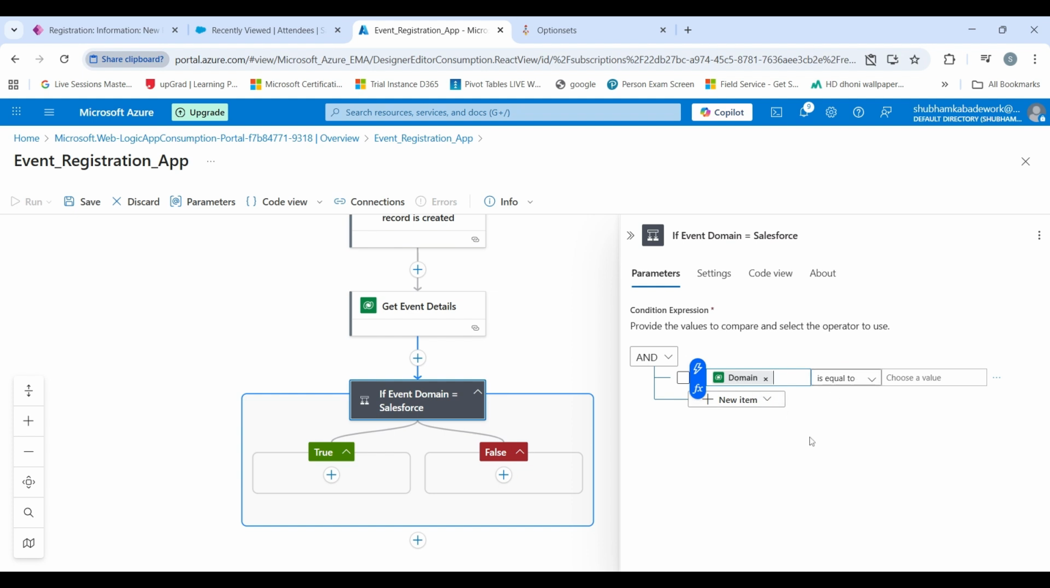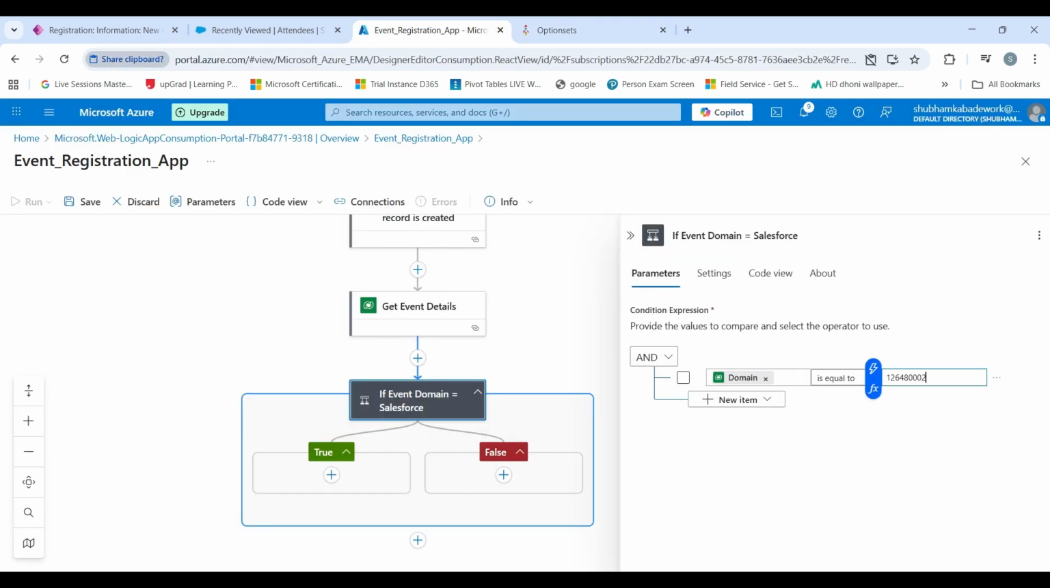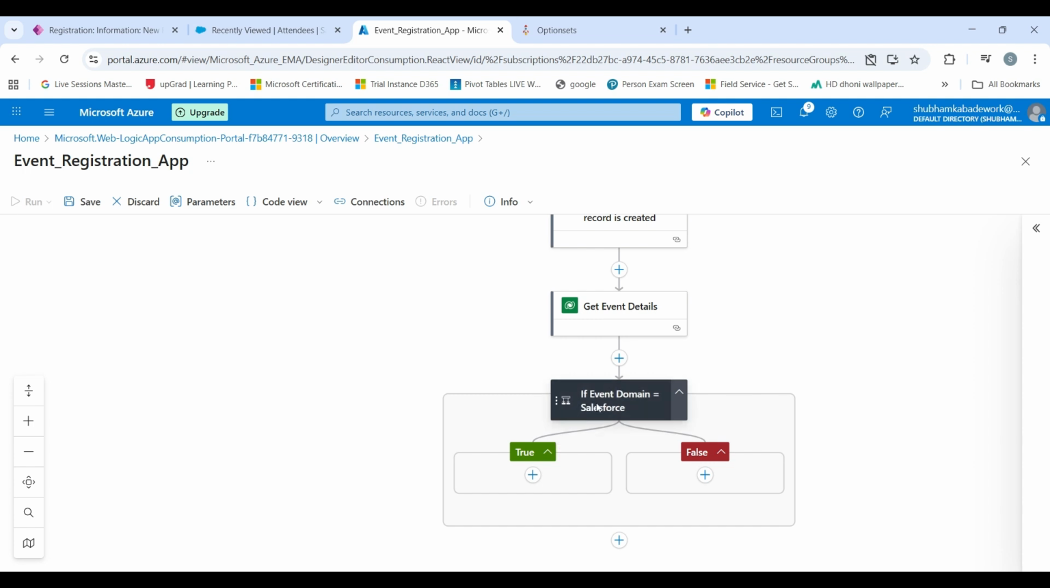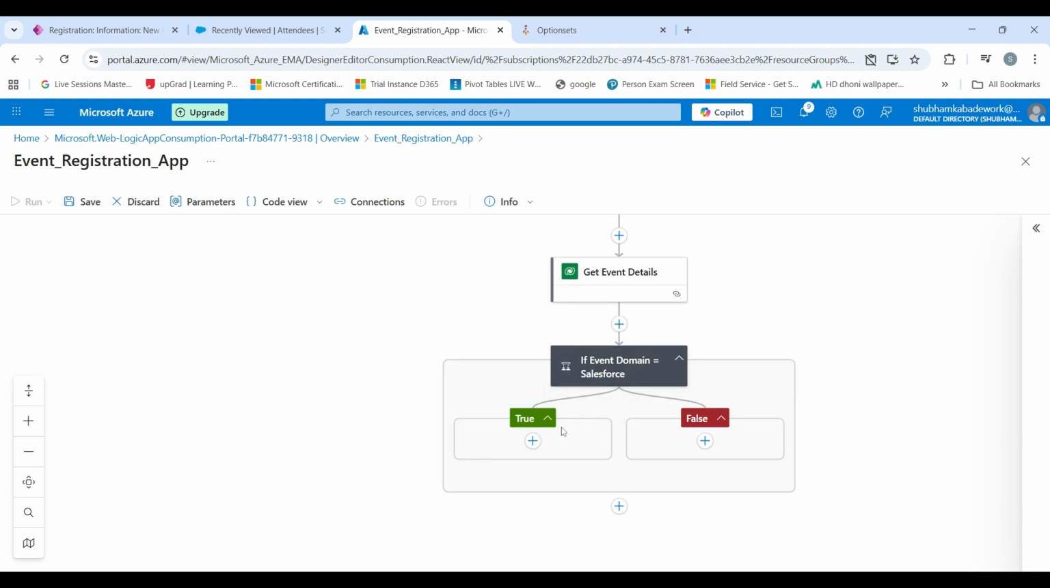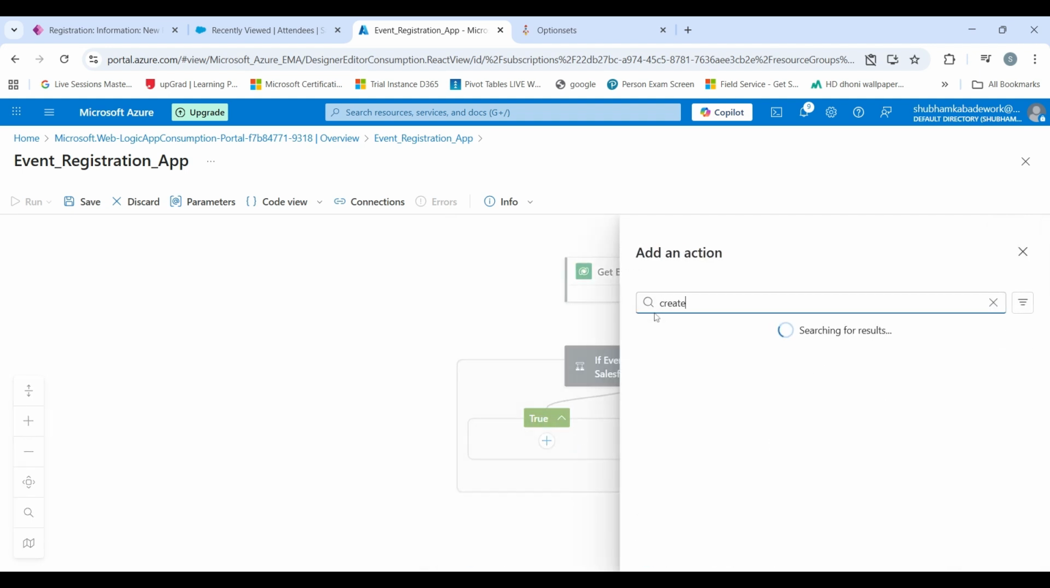So event domain is a choice field, so we need to compare it with the option set value. So I already have a value here. Okay, now event domain is Salesforce. Then if event domain is Salesforce, we will be creating a record in Salesforce. So let me click on this, add an action, create.